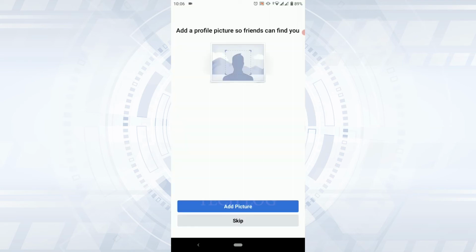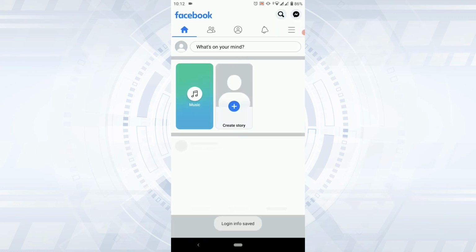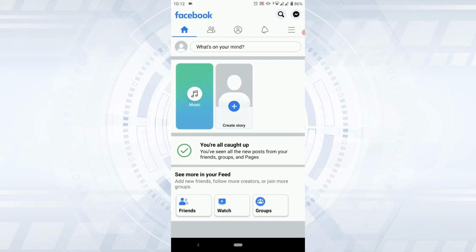You have successfully created a new account for yourself. So here you need to provide a profile picture for that account. I'm just gonna skip this. You can add a profile picture by tapping on add picture. I'm gonna skip this process, tap on skip. And with that, you have created yourself a Facebook account. So this is how you can create a Facebook account on the application.